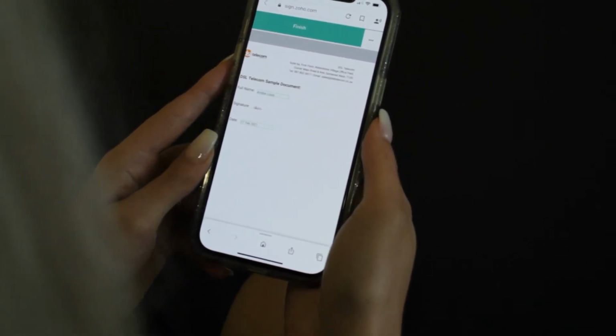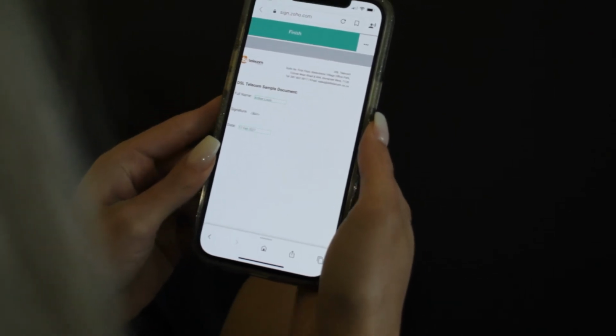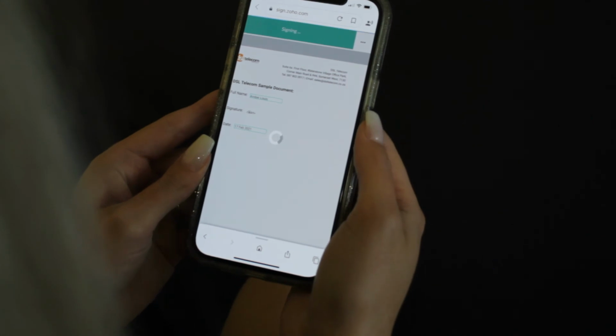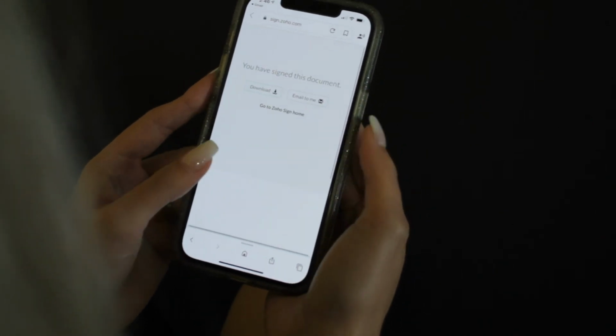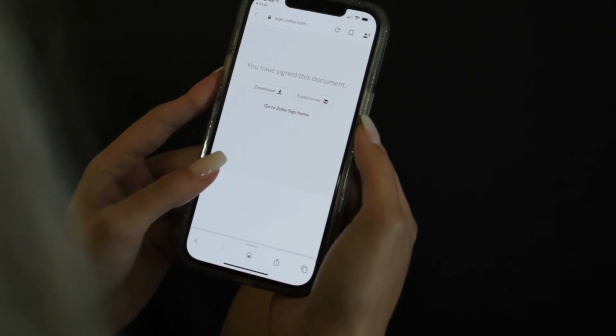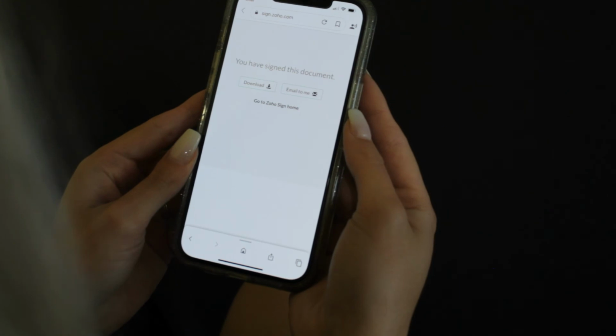After completing all the fields, select the button on the top of your screen saying Finish. Your electronic document has now been completed and will automatically be emailed to DSL Telecom's team member. You are also able to download or email the document to yourself for reference purposes.